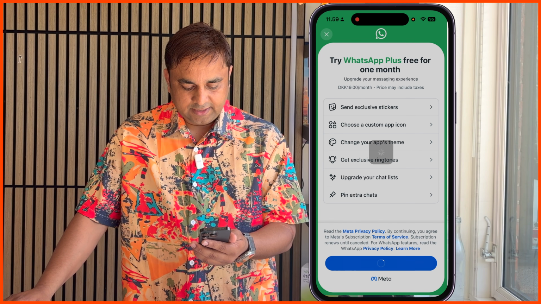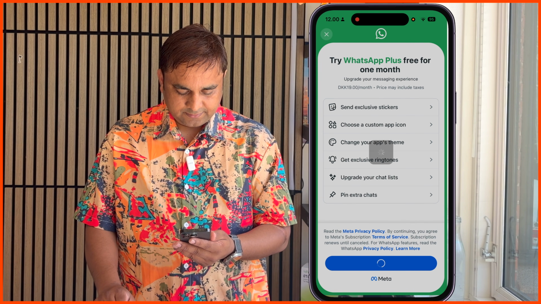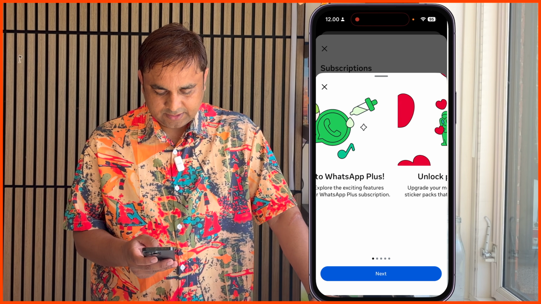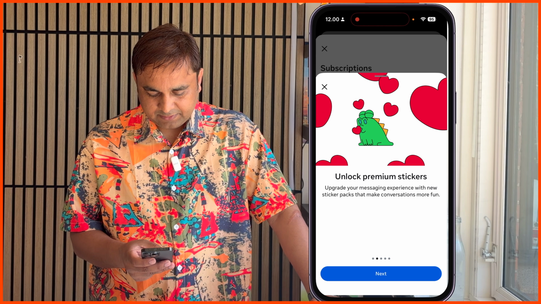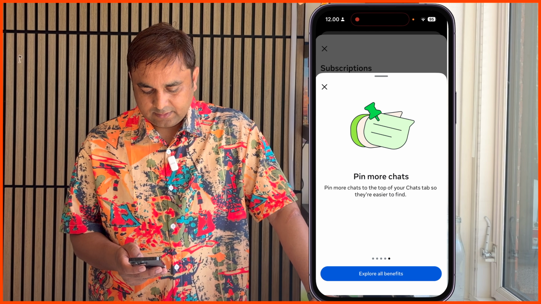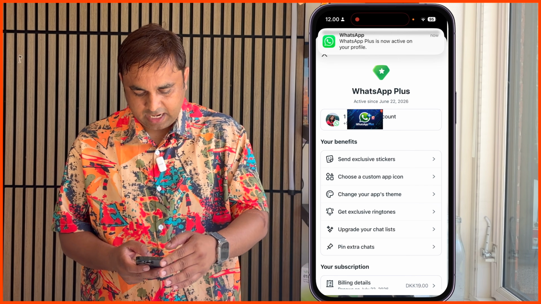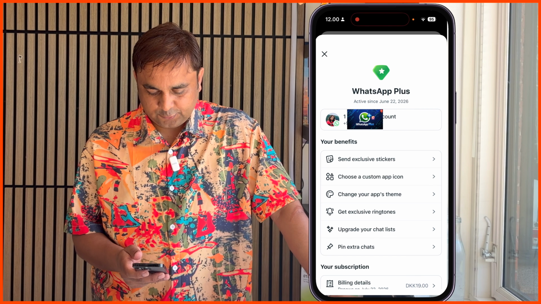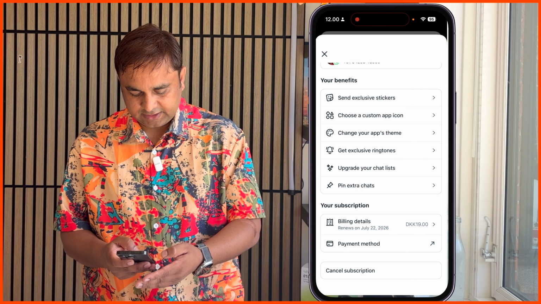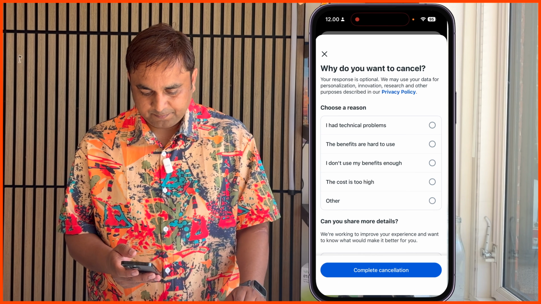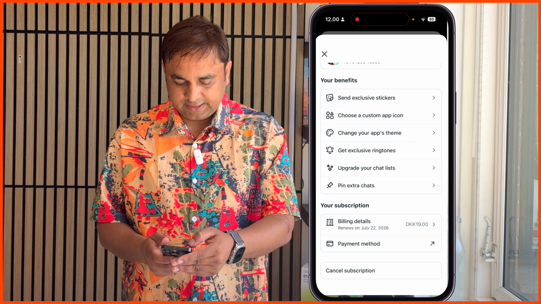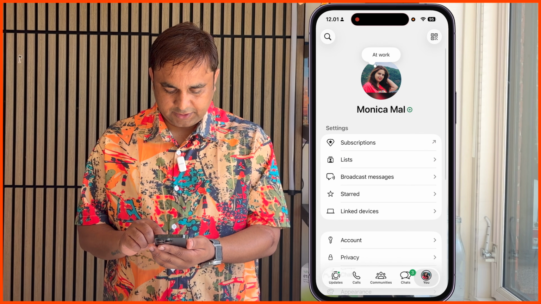This is successfully done. Wait a couple of seconds to complete this process. So almost done. Welcome to WhatsApp Plus. You are all set. Explore what we receive: unlock premium stickers, customize the app, pick your app icon, pin more chats, explore the benefits. Now my profile is WhatsApp Plus. Today's date is June 26, 2022. Here a payment related option is available. If you want to cancel this, you can cancel this subscription very easily. If you don't like it, go back here. Now the subscription is completed.